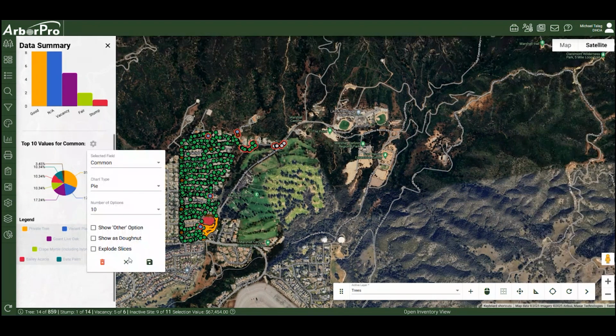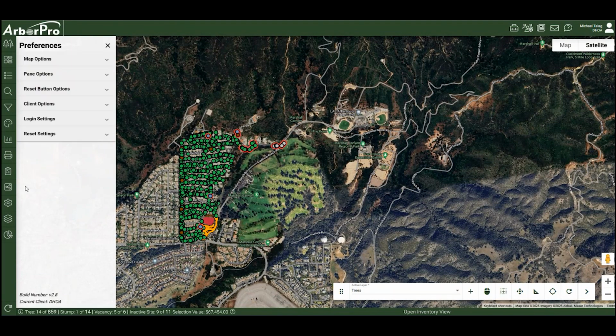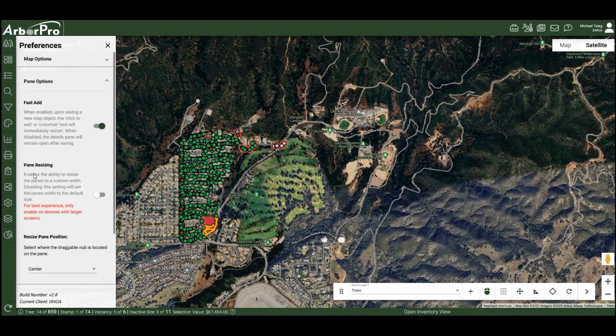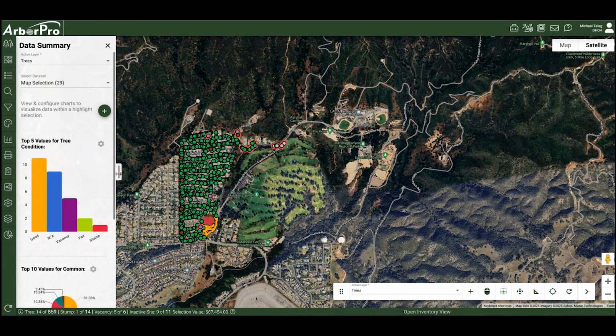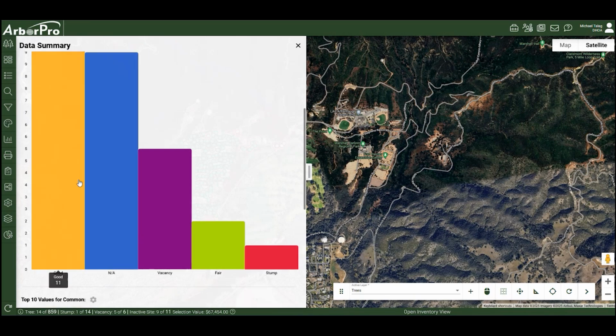Another feature that we have as well is the ability to increase the size of these graphs. It works in tandem with one of our more recent features. Within pane options, I can actually turn on pane resizing to get this resizing toggle. Now that that's turned on, I can head back to the data summary tool, and then I can pull this toggle to increase the size to get a better view of the graphs.